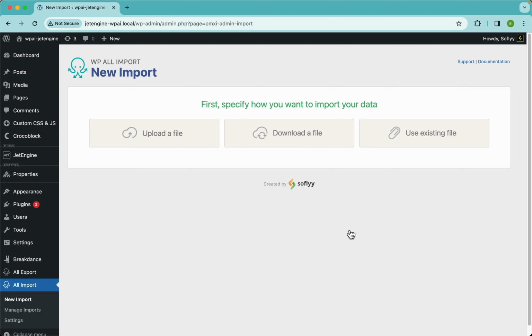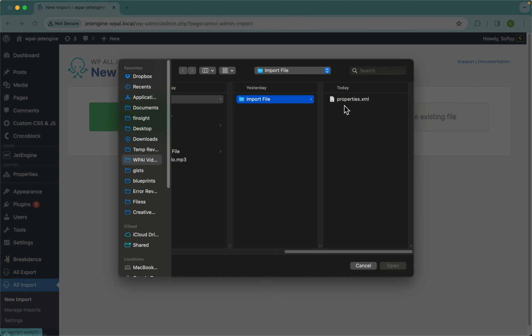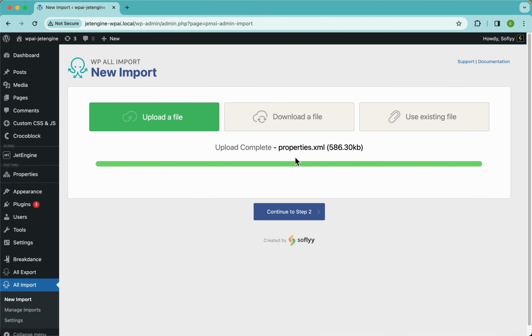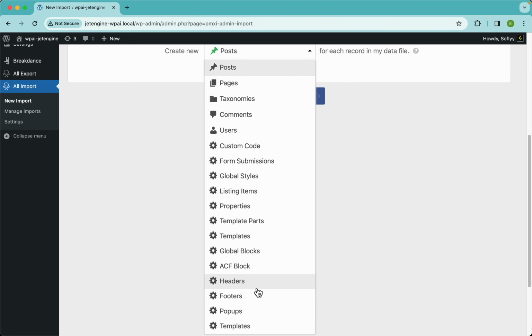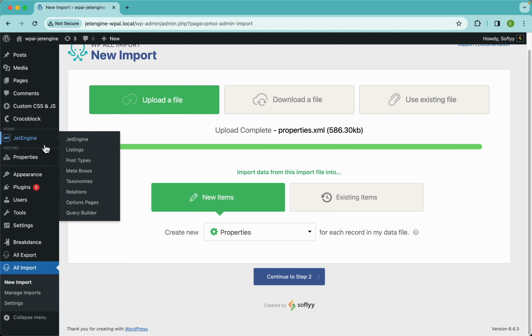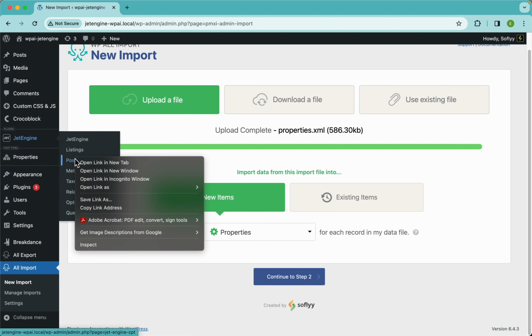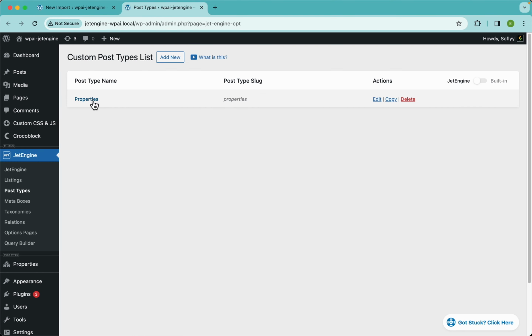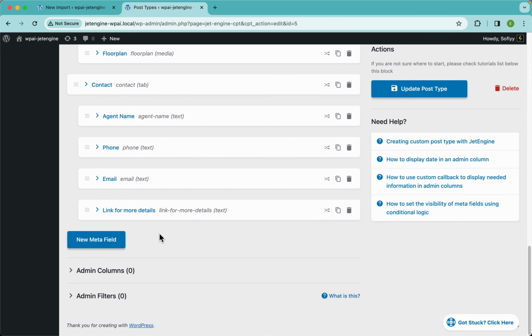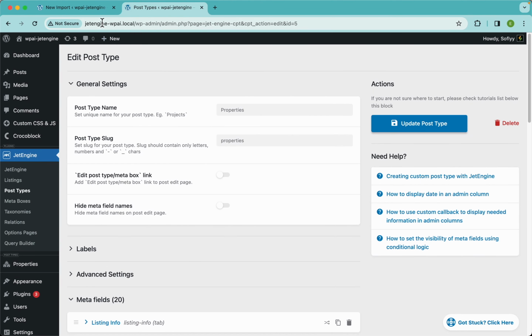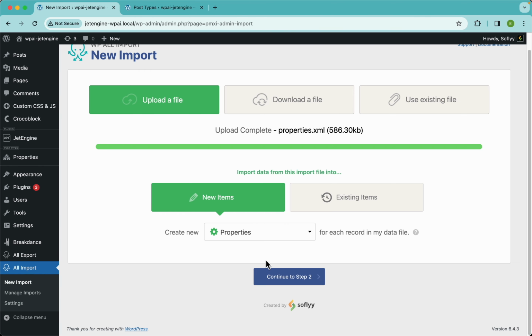Now guys, to get started, let's upload our file, and to do that we have several options here, but I'm going to choose upload a file directly from my computer. Alright, and with this we have our data already, so I'm going to select the post type I want to import, and I created this properties post type using JetEngine, and I have created some meta fields in it. I'm going to show you real quick. Here are our fields, and I'm going to go through this real quick, but first let's just move on with our import by continuing to step 2.